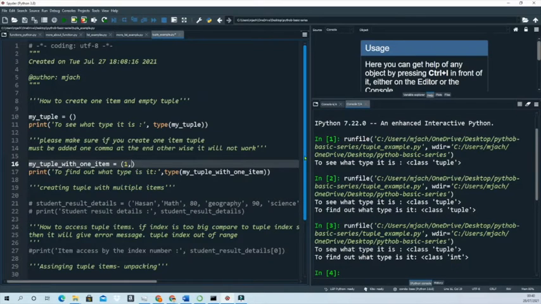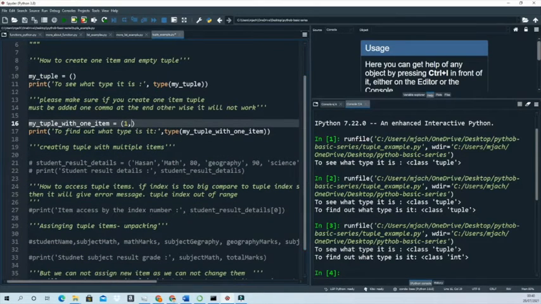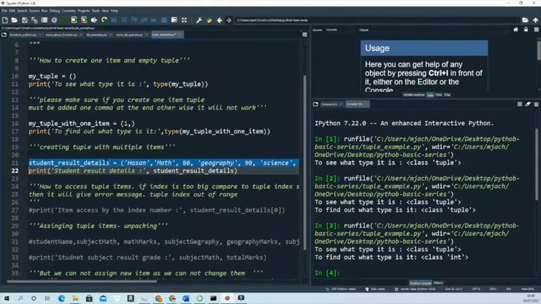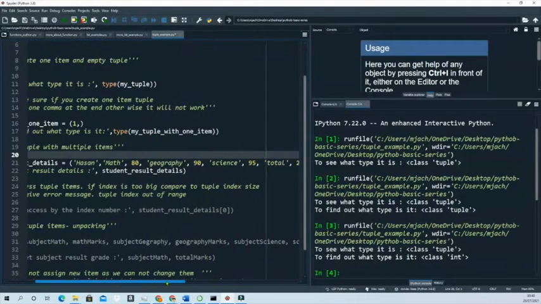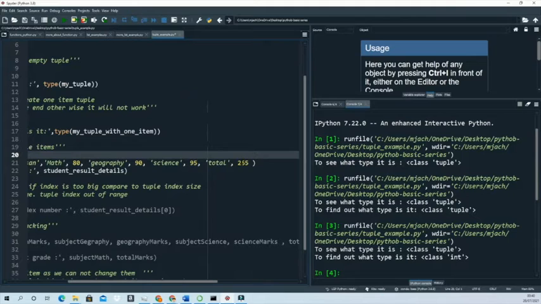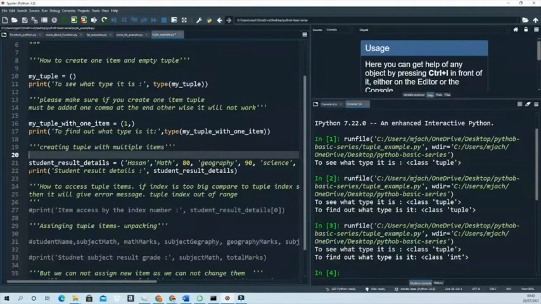If you want to create multiple items, this is how you can create a tuple with multiple items. There's a name of the tuple, student result details, and I put the name of the student and the subjects: math, got the marks 80, geography got 90, and science 95, total marks got 265. I'm just printing the tuple details, this is the tuple with multiple items.